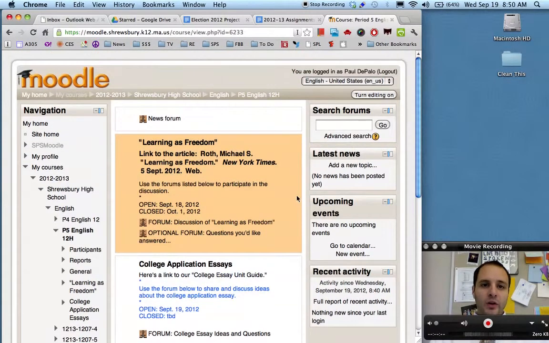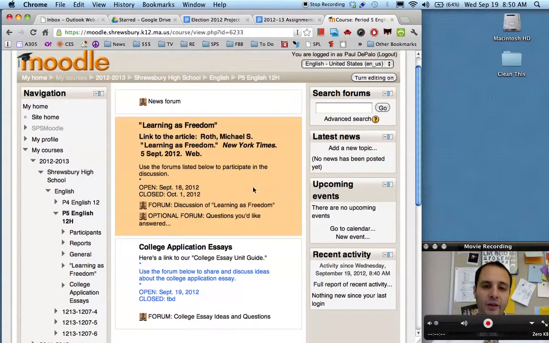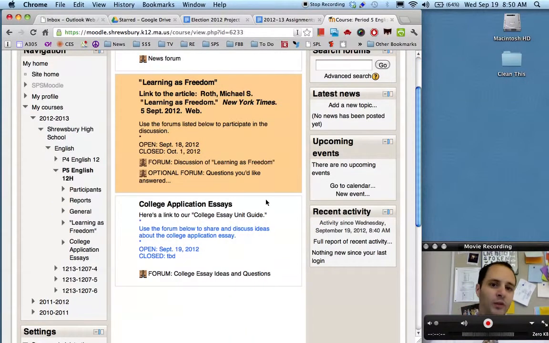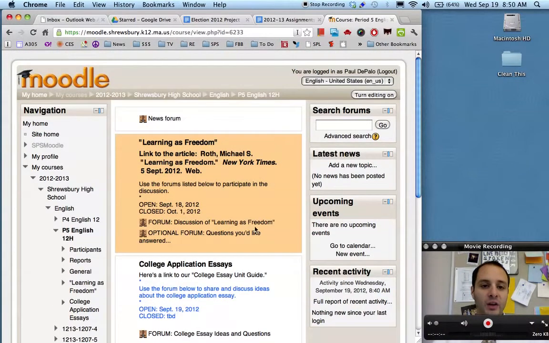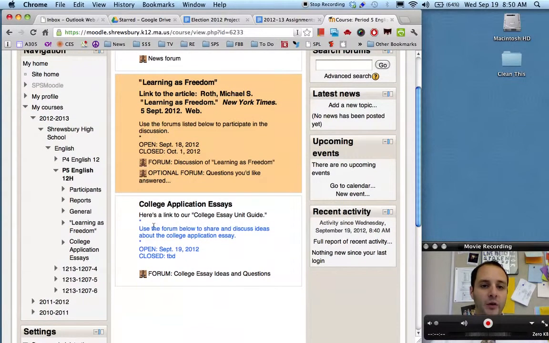Now, here's your class Moodle page. In the middle of the page is this column that has all the topics that I'm adding. It's important that you understand that Moodle has its own vocabulary, its own parlance, and I'm going to use that parlance to describe things. So each box in this middle column is called a topic. Here's one topic that I've titled Learning as Freedom. Here's another topic I've titled College Application Essays.